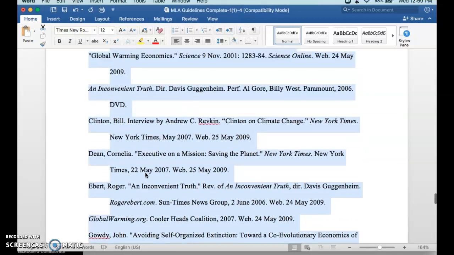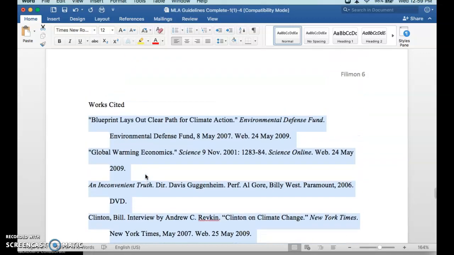Again, make sure that you press enter only at the end of each full MLA citation for each source. Otherwise, when you try to organize them in alphabetical order, the whole layout will be messed up.